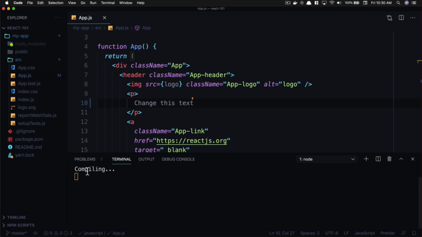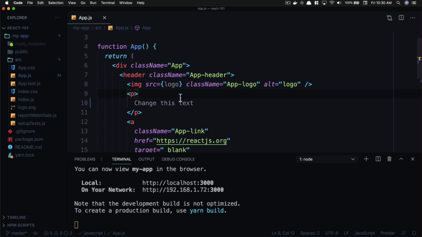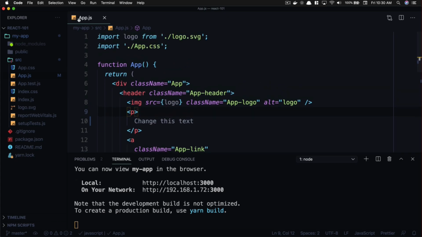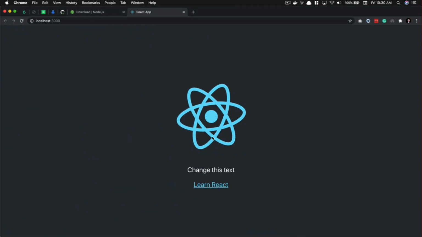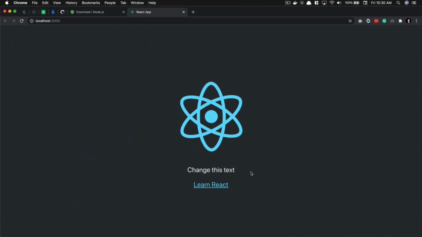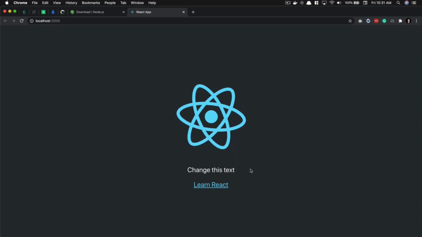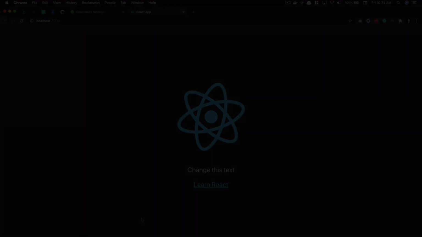Compiling, compiling. So your task for this lesson is I want you to open up your app.js, make sure your server is running, and just change a little bit of text. Don't worry about the logo or anything advanced. Just worry about changing the text, and in your browser, it should change the text for you. Once you have that up and running, let's head on over to the next lesson.